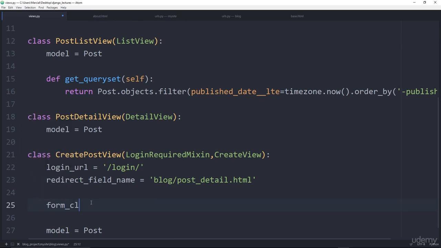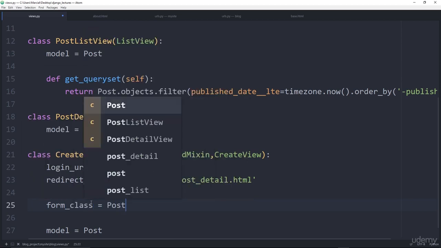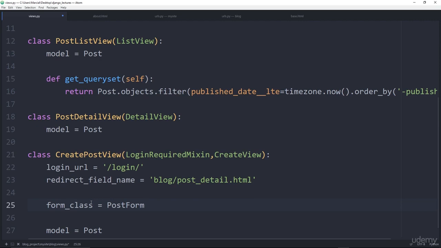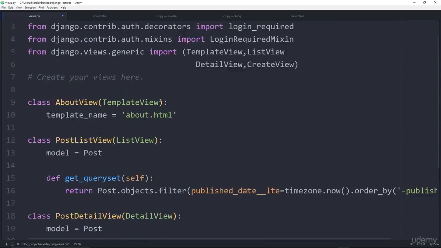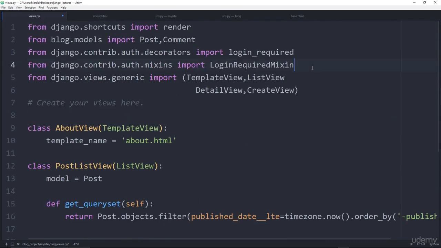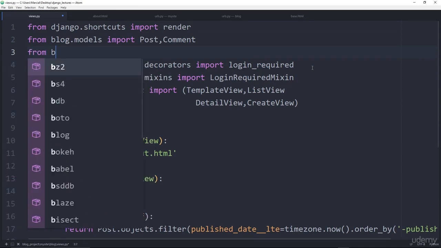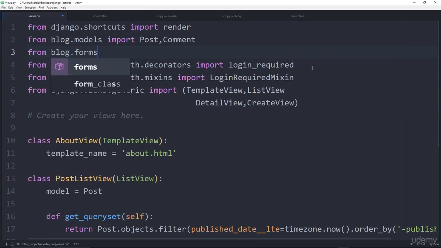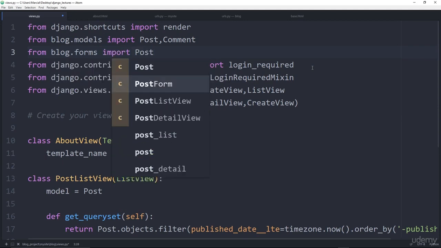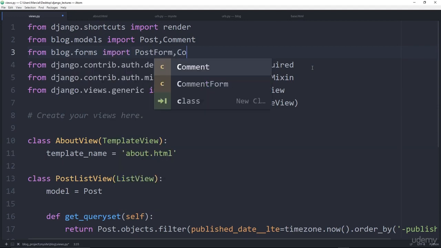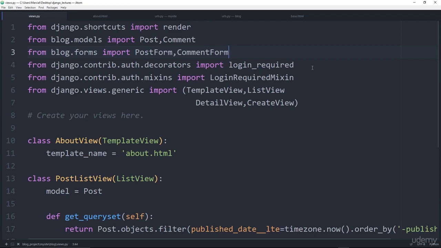And then we'll say form_class is equal to PostForm. But that means we actually need to import that. So I'm going to scroll back up here. And we imported the models already, but let's actually import the forms themselves. So we'll say from blog.forms import PostForm and import the CommentForm.